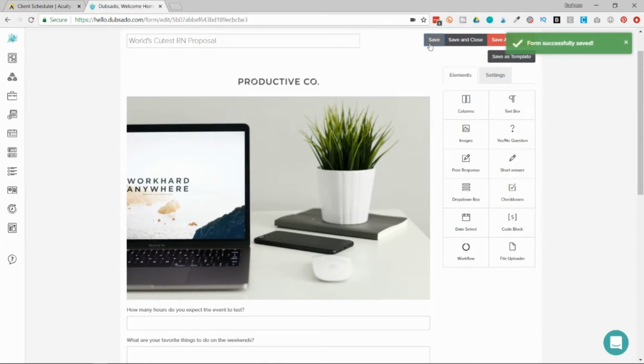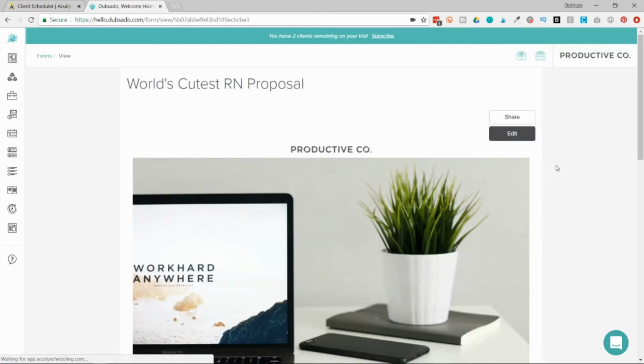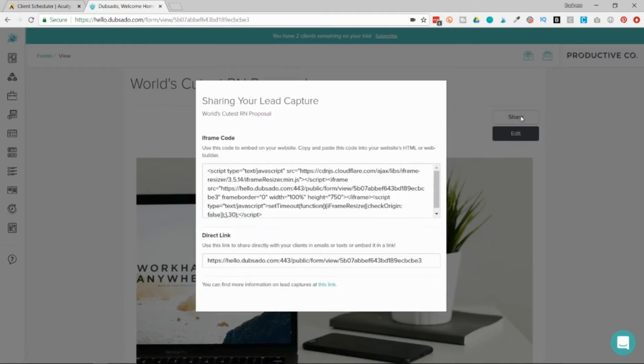And the last thing I'm going to do is show you what it looks like from the client's perspective. I'm going to go back into my lead capture. And this time I'm going to hit share. Now I have code where I can embed my lead capture, or I can send leads to a direct link. If you send them to a direct link, this lead capture won't be hosted on your website. It will be hosted on Dubsado's. If you embed this code, it will be hosted on your website.